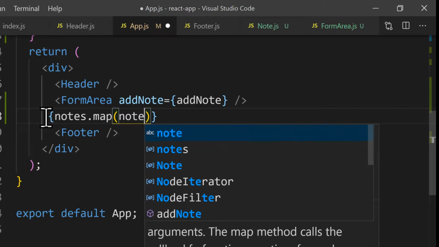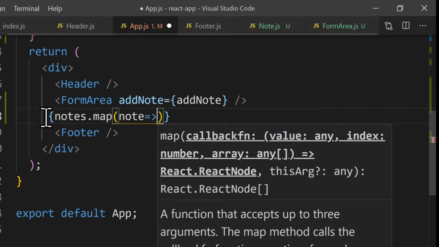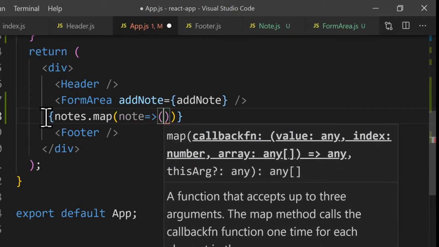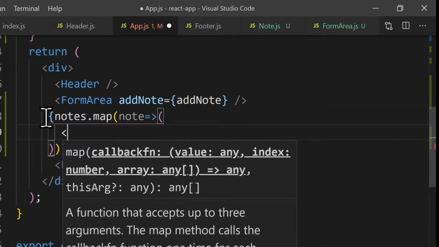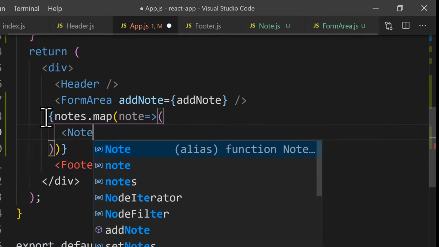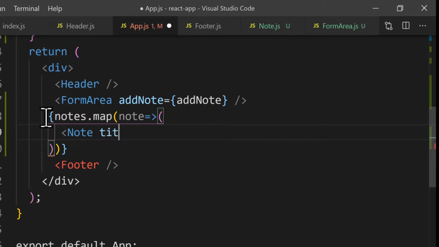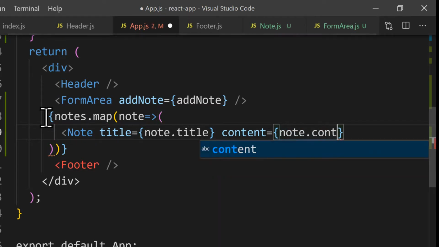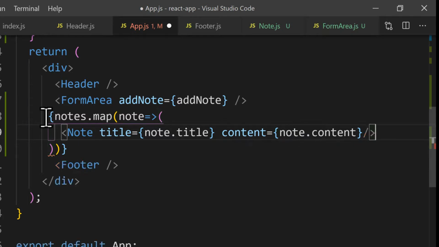So we write note, we make an arrow function, and we open a set of parentheses again. Inside this set of parentheses, we add our note tag again, and we pass 2 properties. First is title, which would be note.title, and also content, which is note.content, and we close the tag.